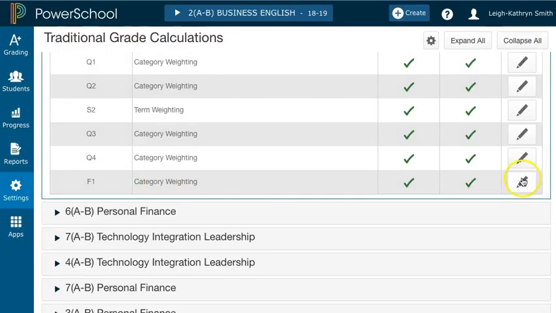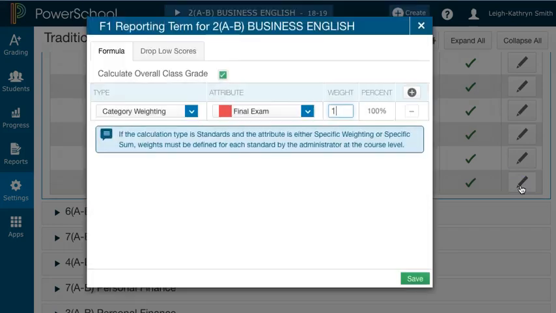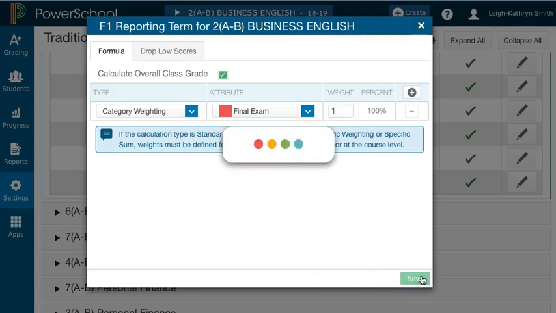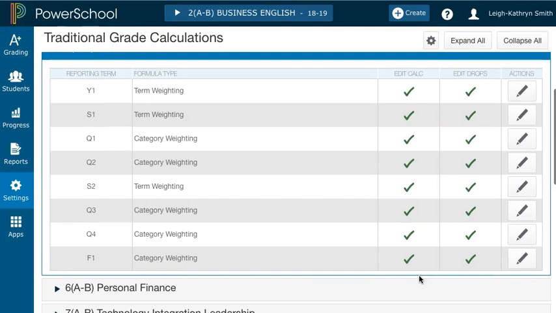And your final exam grades typically would be final exam. Now, I use category weighting, but for the final exam, it could be total points. So that's pretty much how you set up the weightings.